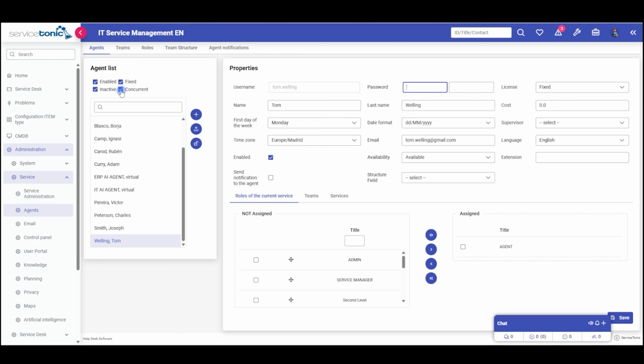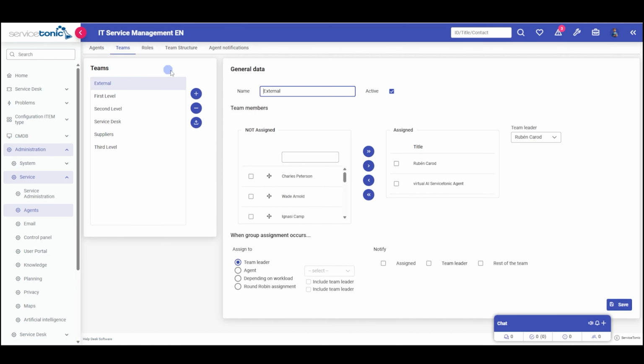Now we will explain how to create and configure teams. To do this, we must go to the Teams tab. Work teams are groups of agents for assignment and visibility purposes, as well as access to tickets. For example, we can define how we want tickets to be assigned within a team or specify that agents can see the tickets for a particular team.